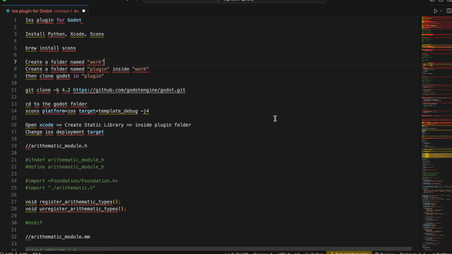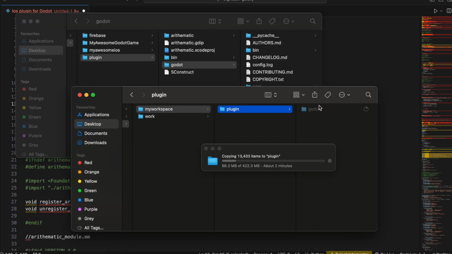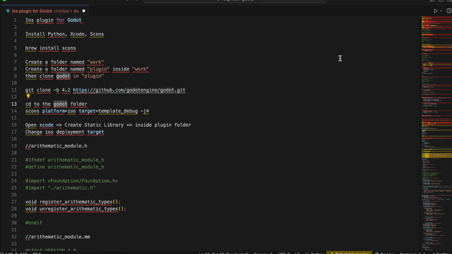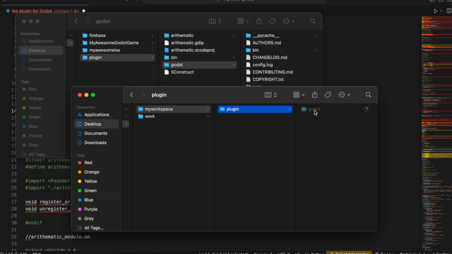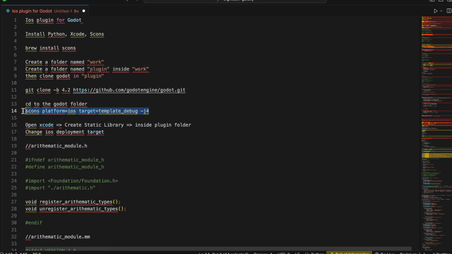Once the Godot source code has been cloned, you will have to cd to the Godot folder, and then run this particular command. Now this might take a little bit of time. Actually, it takes a lot of time. It generates some iOS headers for us. The Godot folder which I am copying already has this command run, so I already have the necessary header files for iOS. That's why I don't need to run this again. But if you're cloning it for the very first time, you will have to run this particular command as well.